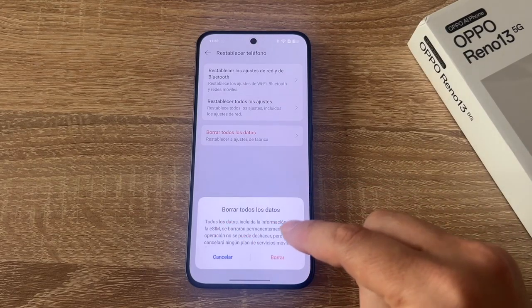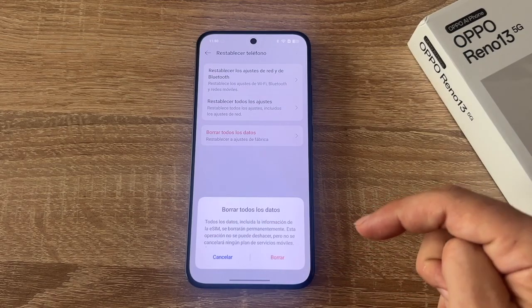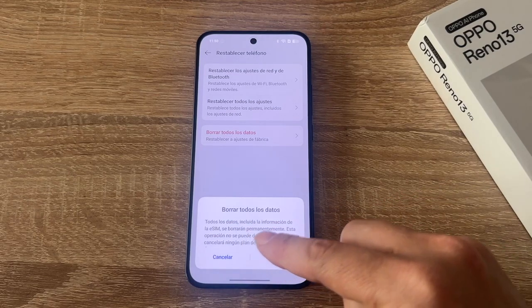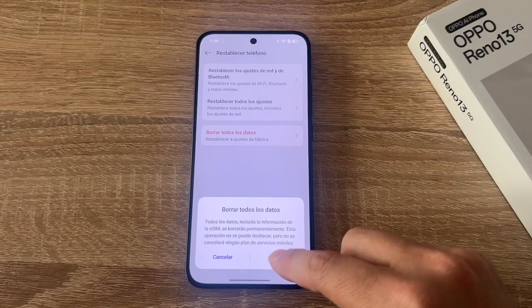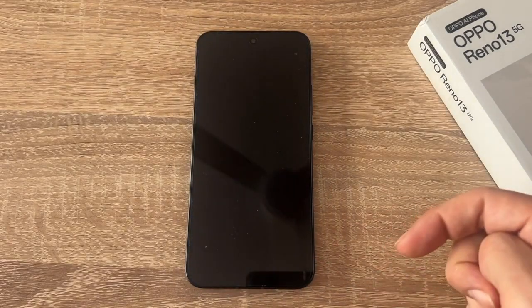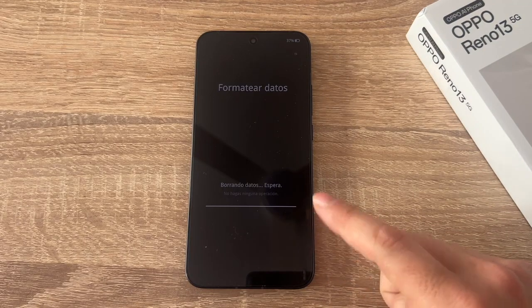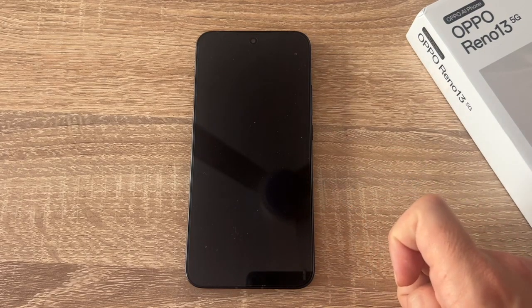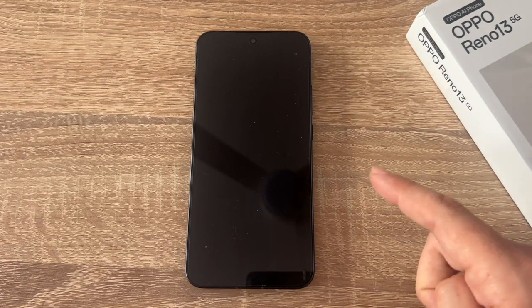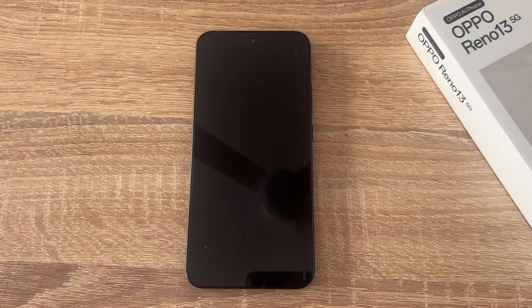A warning message appears, reiterating what I mentioned earlier. Are we sure we want to delete everything? So let's hit delete, and as you see, after a few seconds, the reboot and reset begin. Now we wait a bit. You can see a screen that says format data appears. The phone is formatting. We'll give it a little more time.